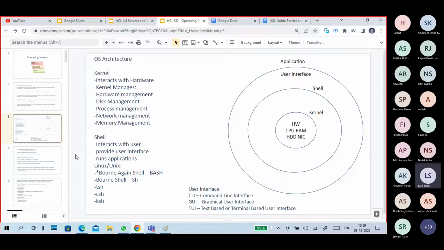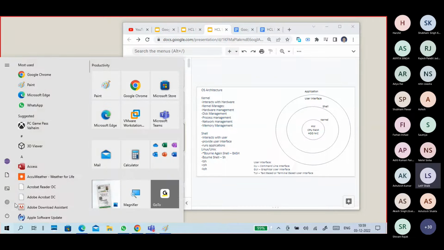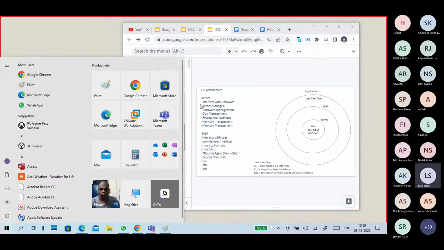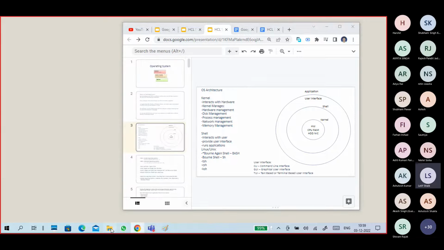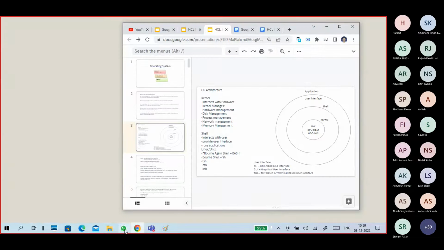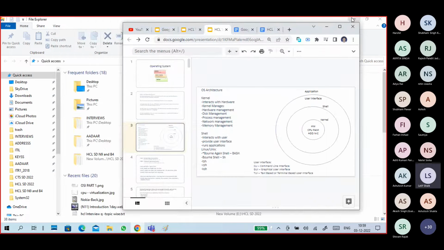Currently, I'm using the Windows operating system. It's basically a GUI, graphical user interface. I can interact with my system, I can manage my system, I can install any applications, I can do settings, everything graphically, right? So I can interact with my system simply and graphically.